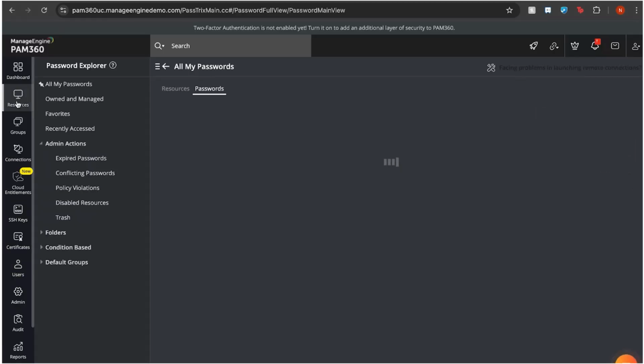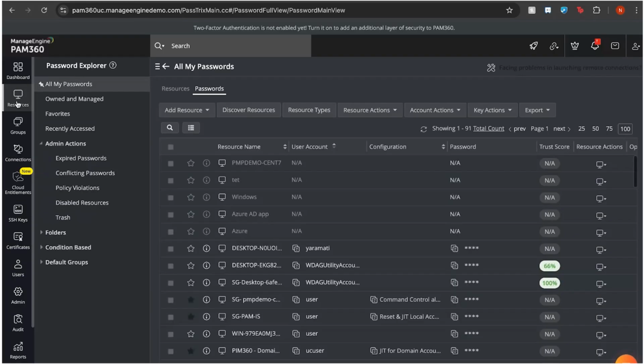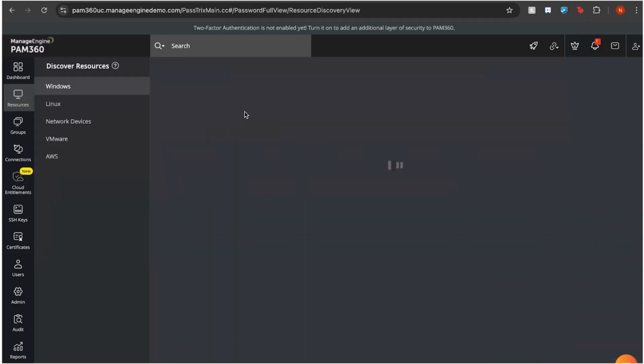Before that, let's see how you can onboard your endpoints in your organization into the PAM tool, right? Similarly, you can add resources manually or from file if you have a limited number of resources, which is not usually the case. So that is why you go ahead and discover different types of resources from your organization.